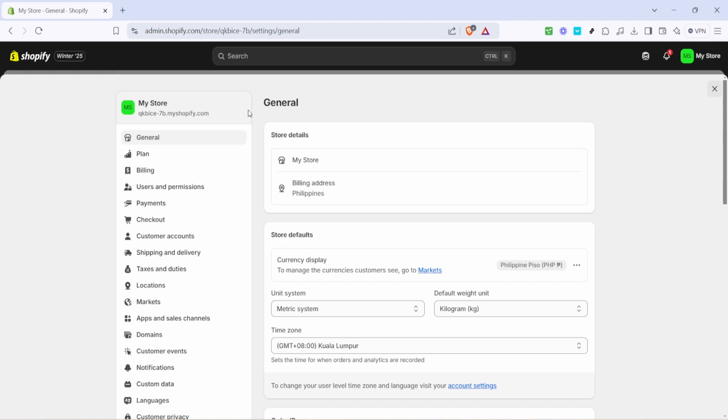And there you have it. Following these simple steps, you can effortlessly locate your Shopify store URL whenever you need to. Remember, the store URL is vital for your e-commerce operations, so keep it handy for ease of access.